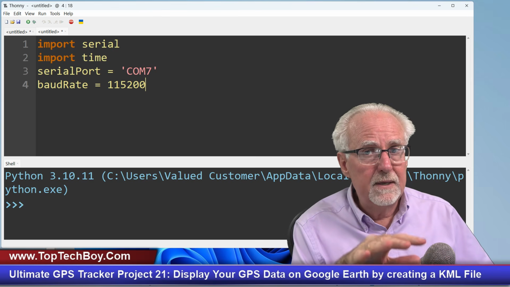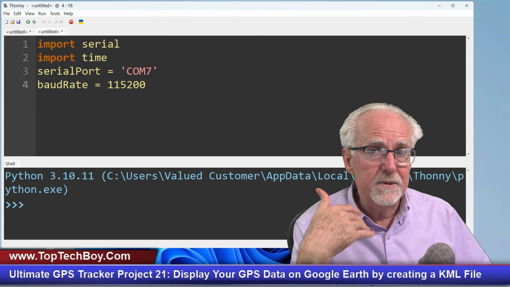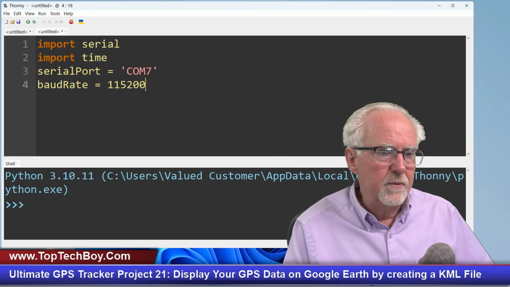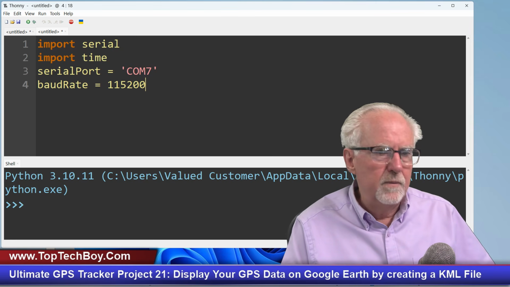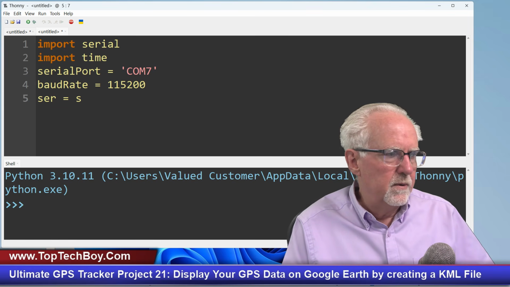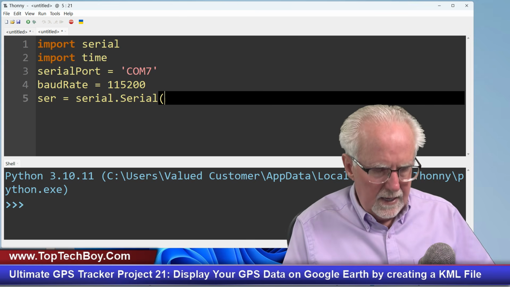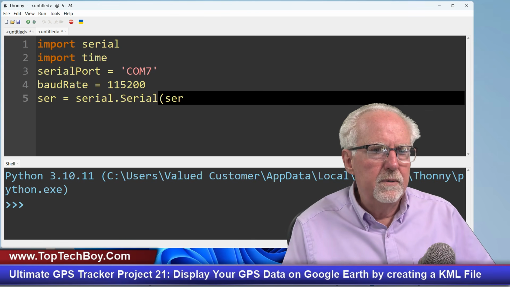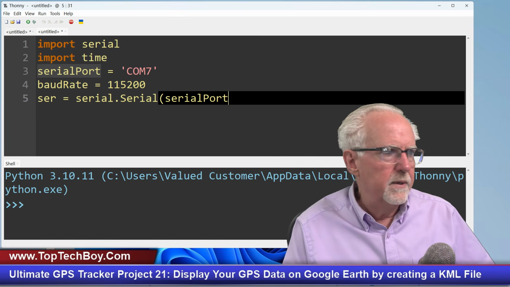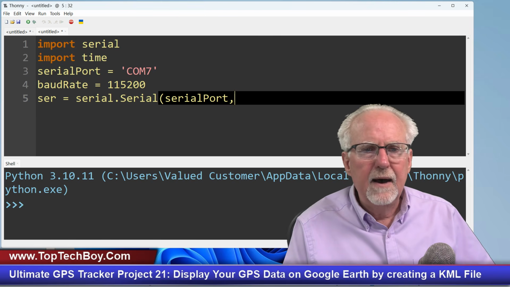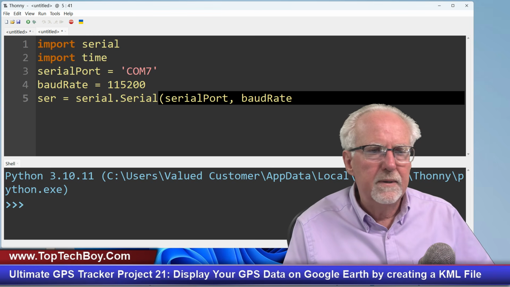If you set something different here, you're going to be talking to yourself because the Raspberry Pi Pico W will not be listening to you. Now I'm going to create my serial object. Serial is going to be equal to serial, and then who am I talking to? The serial port, like that. And then what rate am I talking at? I'm talking at baud rate, okay?